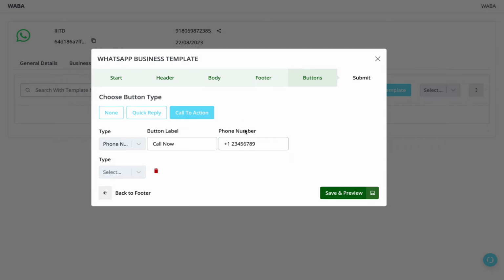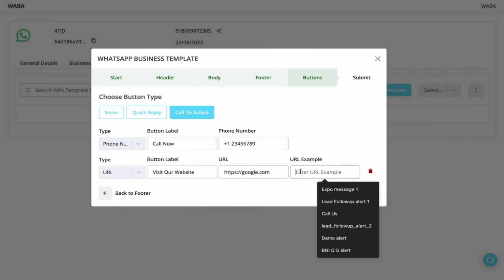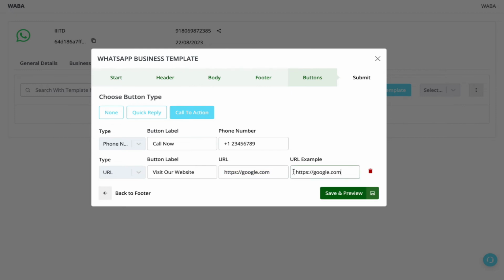The second option is a website URL button. Here you can either have a fixed URL or a varying one. If you have a fixed URL, simply enter the URL and copy and paste it to the URL example. In case we have an option to add 1 variable to the URL, this variable can be up to 1,000 characters long. This can be used to have different meeting links. You can have your variable here, but you need to add an actual example, something like this. This link will be replaced when you are actually sending the message.